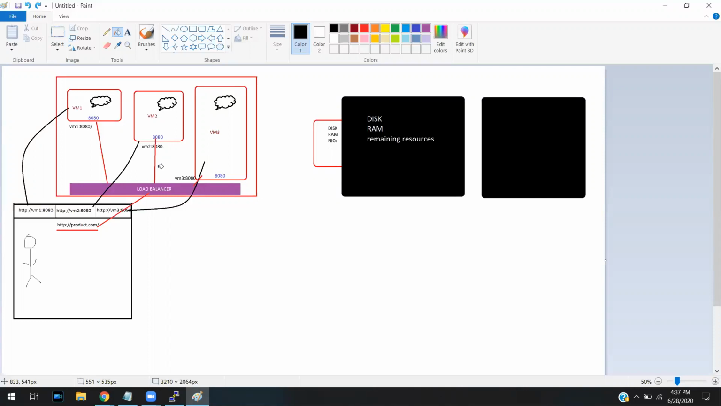And what is scaling out? In scaling out, I'm not increasing the resources within the container, but I'm increasing the number of containers with the same resources. Let's say container A is running with disk space 1 GB, RAM 1 GB. Scaling out means I'm creating another container, just replicating that, with the same disk space 1 GB and the same RAM 1 GB. That is called scaling out.